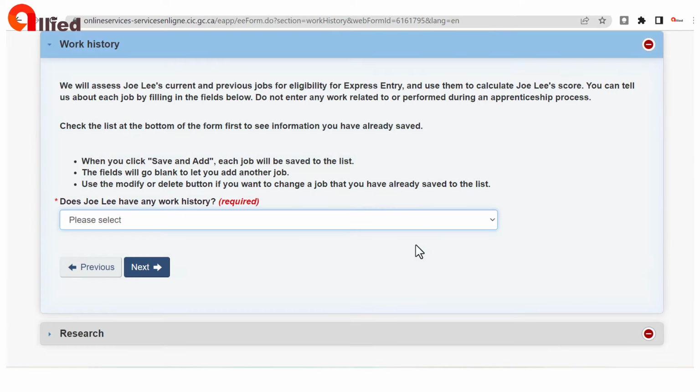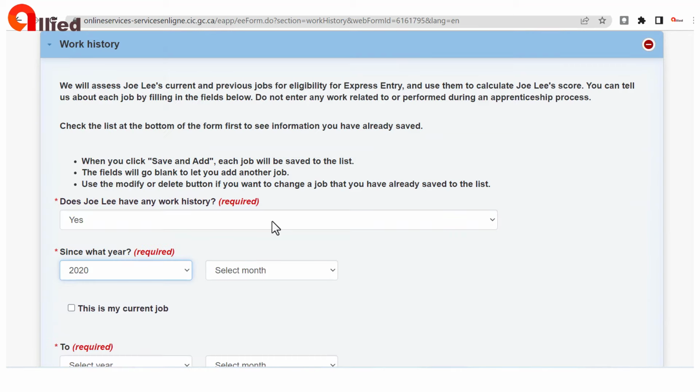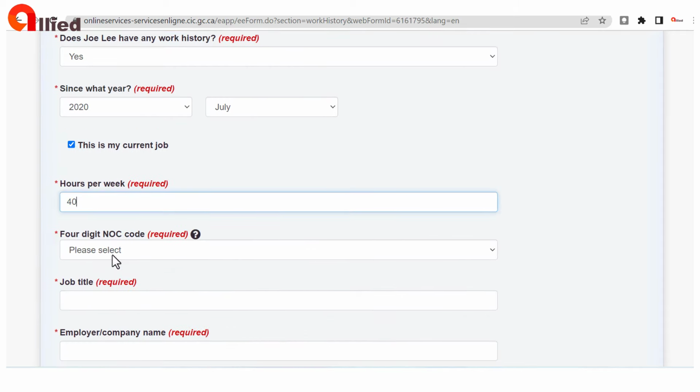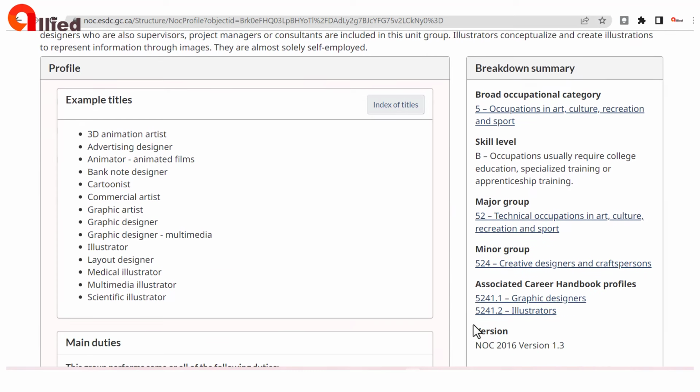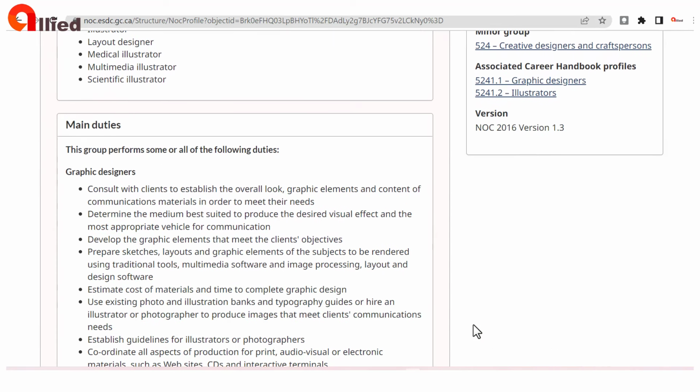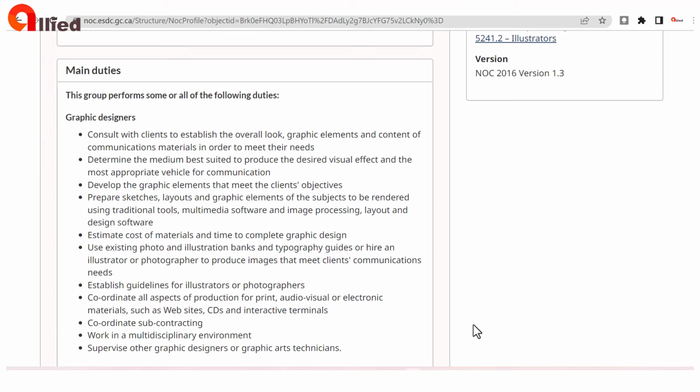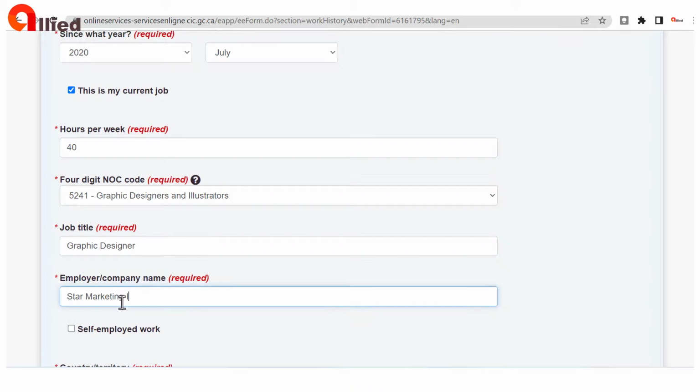Now provide the details of your work history. You can start with your current job. Input your job titles in your EE profile exactly as they appear in your reference letters, for all your past and current jobs. They don't need to match any title in the NOC list. However, the NOC details of your chosen NOC for a particular job should match the roles and responsibilities of that job. Enter the name and the address of your company.